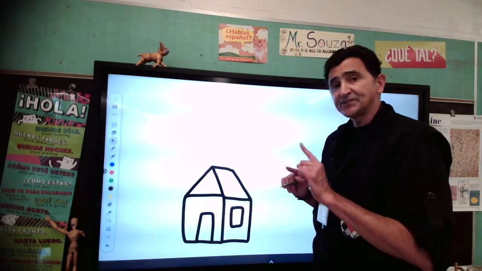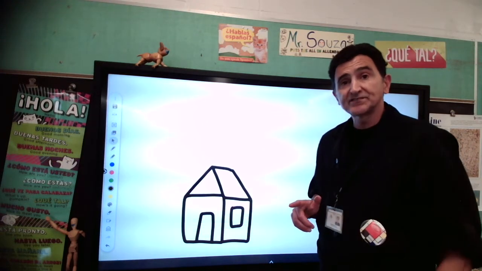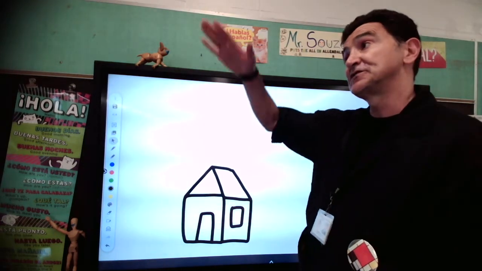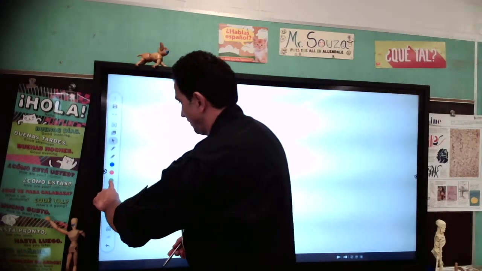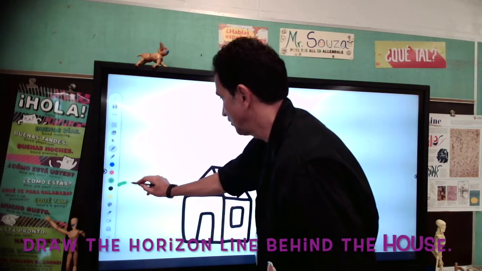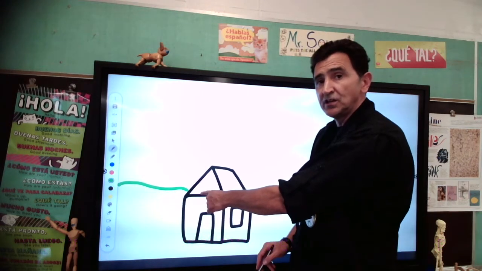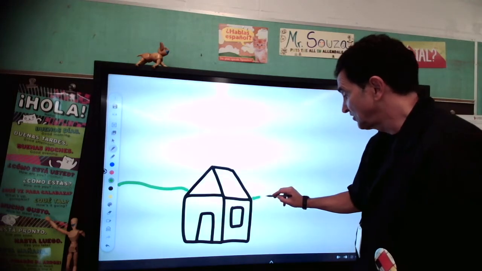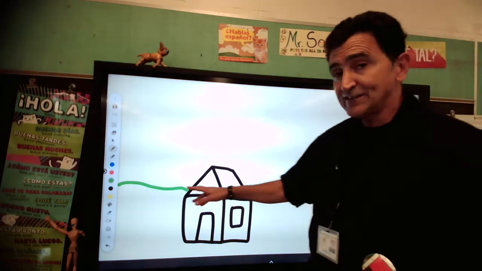Now, after I finish that house, what I have to do is my horizon line. Remember that? Can you say horizon line? That line in the back that splits the sky from the ground. Okay? So I'm going to do a horizon line in the back. I'm going to go with the horizon line, and I'm going to stop at the house, see? I'm not going to go over the house, and I'm going to skip the house, and I'll do this, look. See? So that's my horizon line.